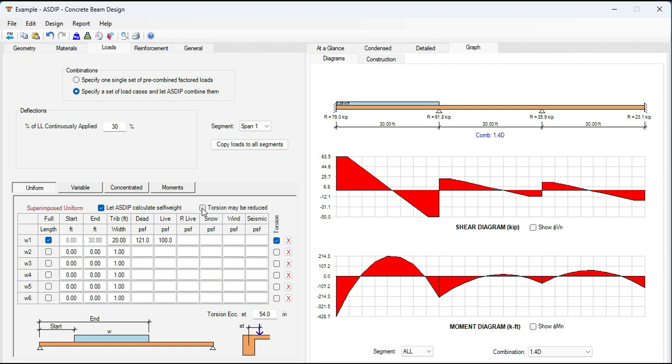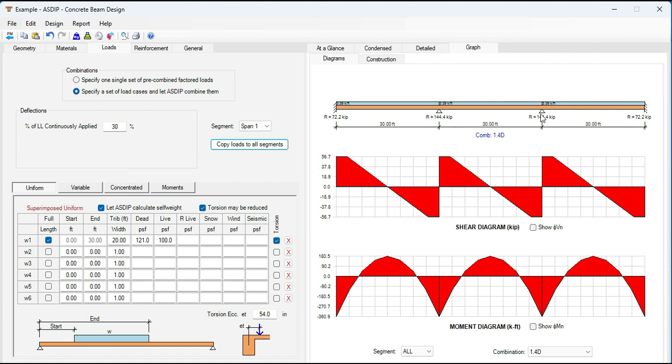In that case, we check this box that says that torsion may be reduced, and in that case the program will use the minimum of Tu, the factored torsional moment, or phi Tcr, which is the cracking torsional moment. Finally, we will copy these loads to the other segments of the beam, and all three spans are being loaded with the same type of loads.